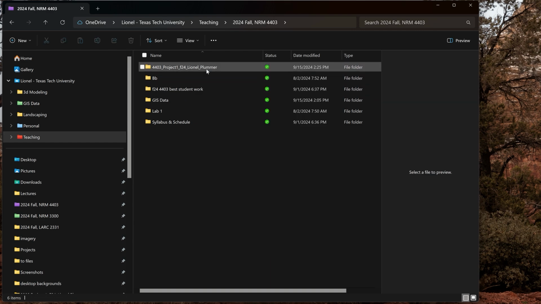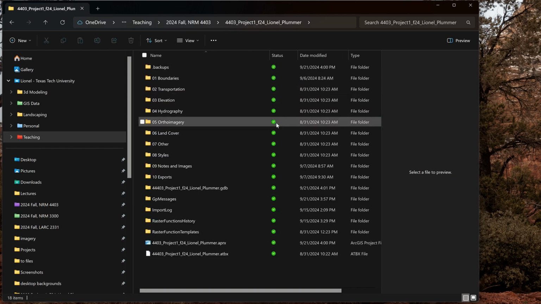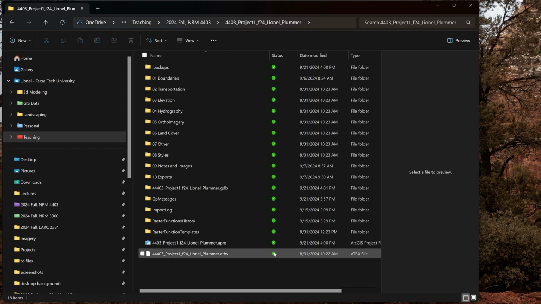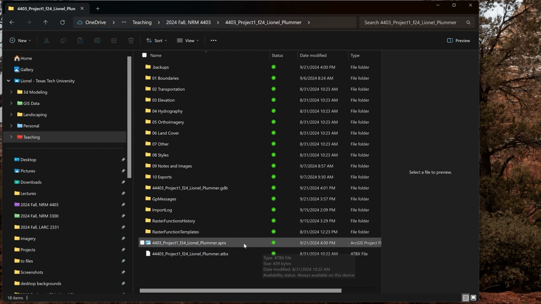Okay, now double click on your project, and once all of your status symbols have this nice green circle with a white check mark in it, then we are good to go. Because what this means is that your data, which was in the cloud, now has downloaded to the C drive of the computer you're working on, and the software can work with that. It can't work with your data when it's in the cloud. Okay, so once that's done, let's double click on this.